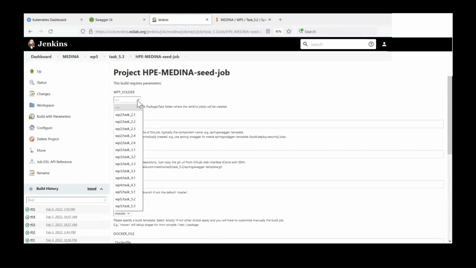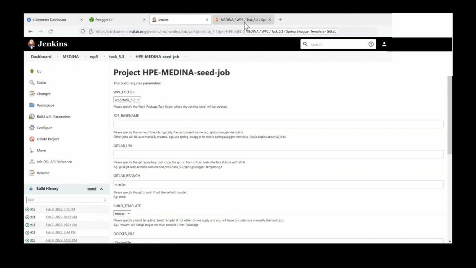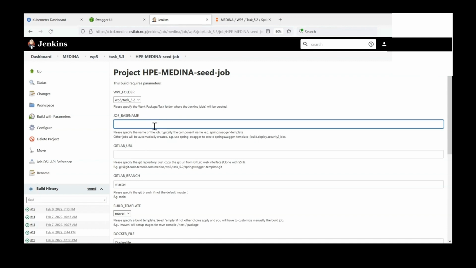Here I can select a specific folder. So in our case, we want to create pipelines for our Spring Swagger template in our work package 5 task 5.2. As we can see here from the Git. In the job base name, I specify a job base name, typically the component name, so Spring Swagger template.